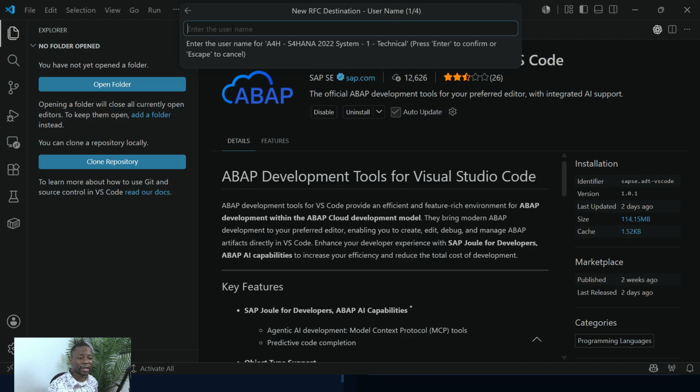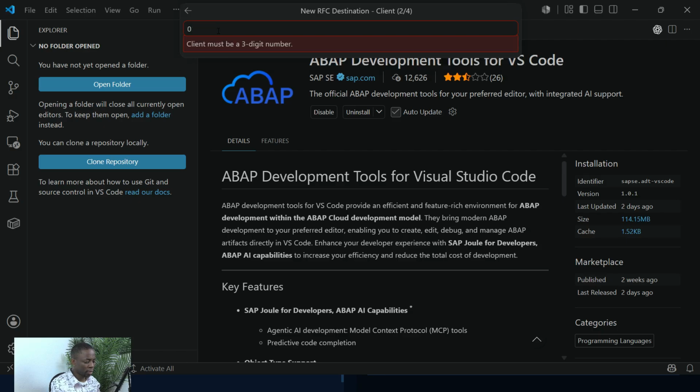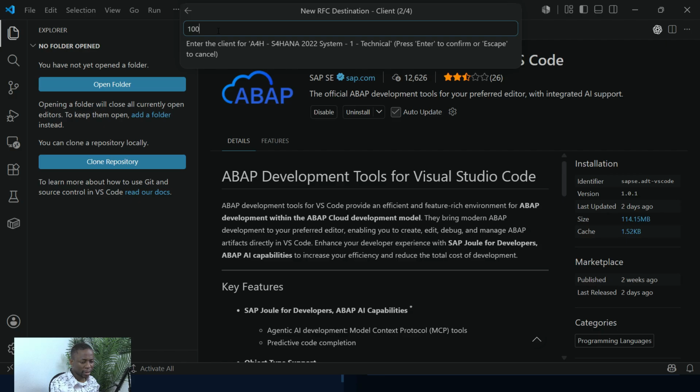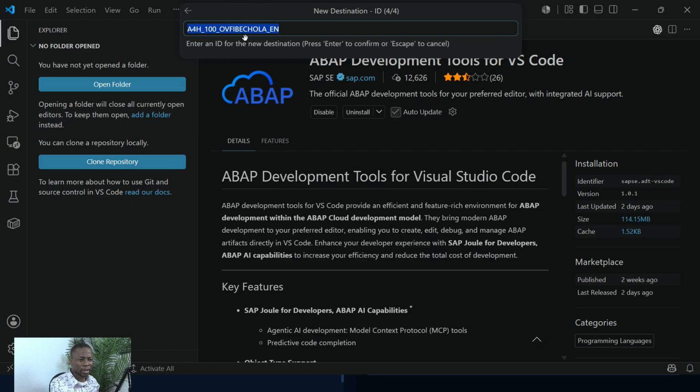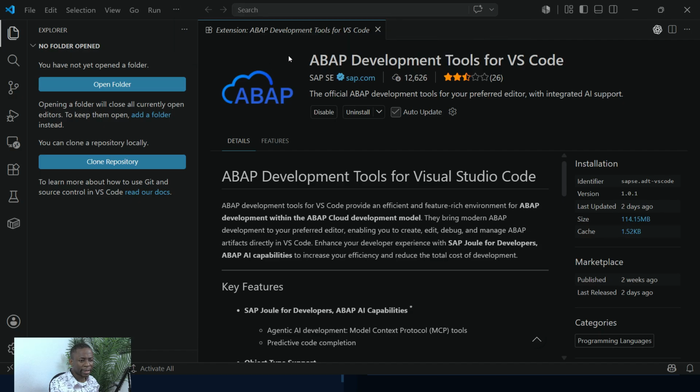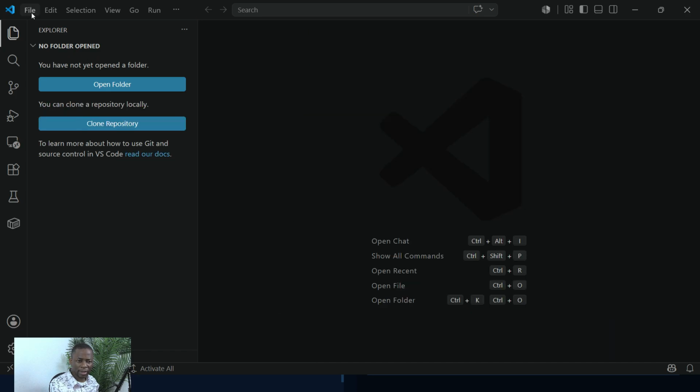After I enter my username, I click on enter. Then you're asked to enter your client number. For me, it's client 100. Then click on enter one more time. You're asked to select the language, enter, and then you select the ID and you continue. All right. So right now, the destination has been created.